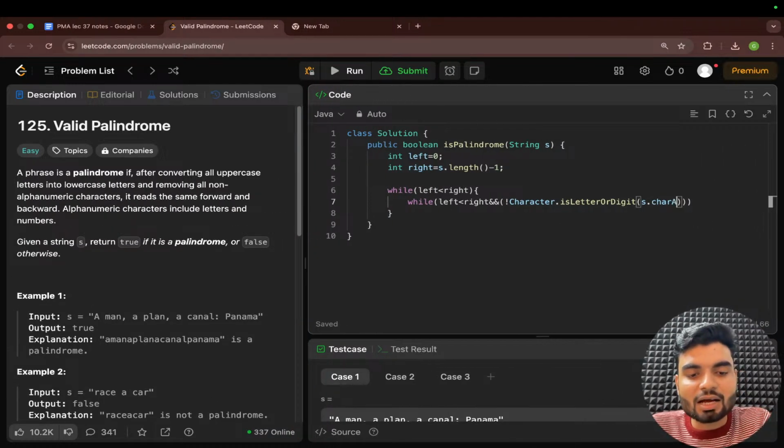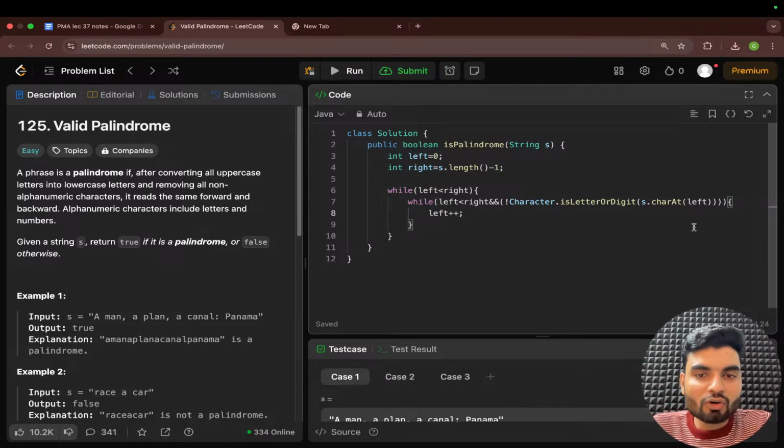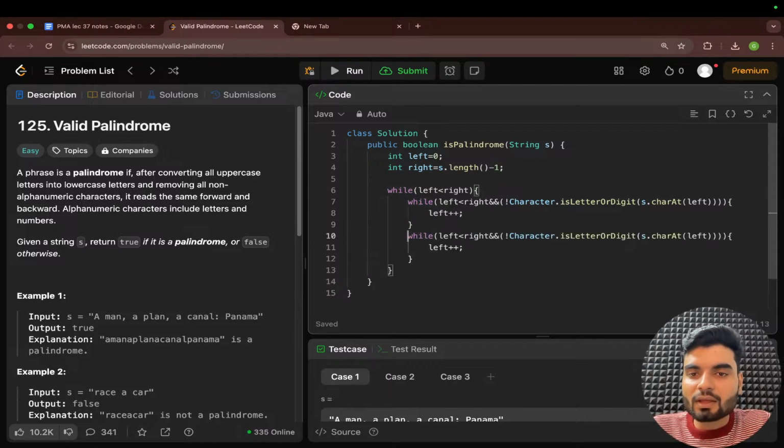We have one method here in Java, charAt, where? The left index, right? Now if this is the case, then move the left pointer, left plus plus. Means move your left pointer until you get an alphanumeric character, right? Same thing for the right also. You'll move your right pointer from the right place. If the particular character is not alphanumeric, then write minus minus.